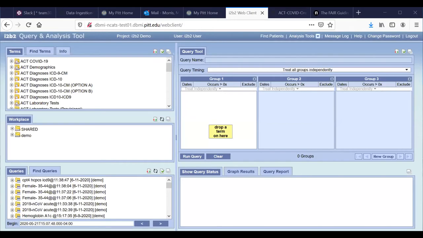So I guess I'm supposed to discuss ACT and the COVID ontology, but I don't want to go into a lot of detail because we do have a full session on that later today at 2 o'clock. So I'm just going to quickly go over what we've done.